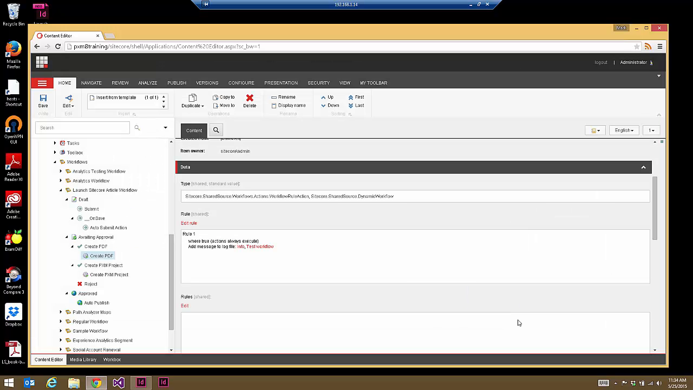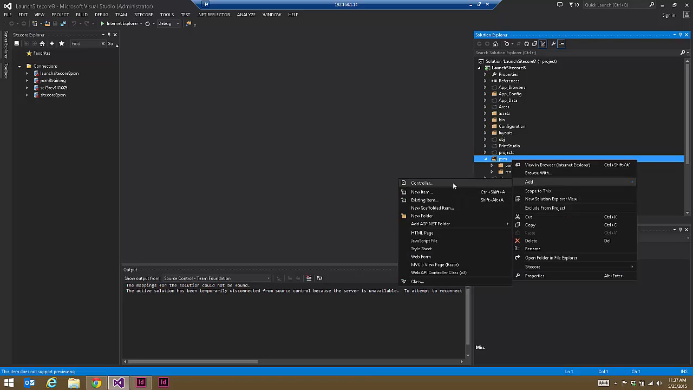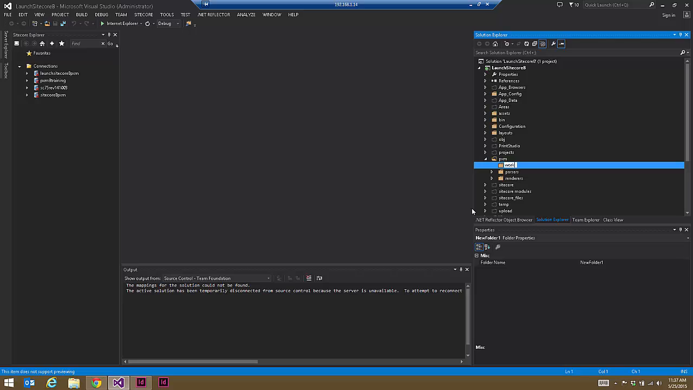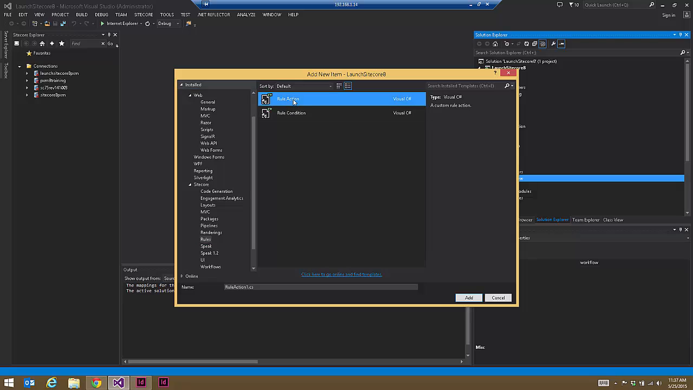And so we're going to go to Visual Studio now, and we're going to create two new workflow rule actions. Okay, so here in Visual Studio, I'm going to create a new folder and call it Workflow. And I'm going to say Add New Item. Now in this case, because we're using Sitecore Rocks, we have a new Sitecore section. And if you go to Rules, you will see that we have Rule Actions. And I'm going to call this one Set Workflow Variable.